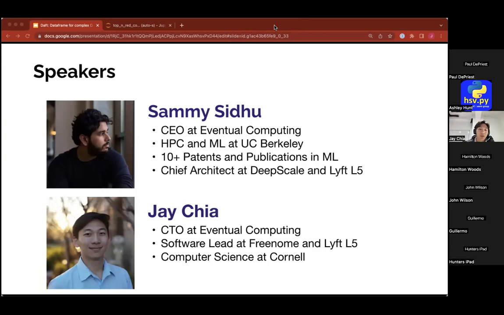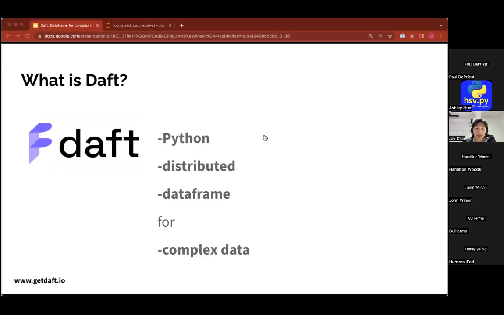I've also worked in biotech and been dealing with these weird data types for a few years now. And Sammy's also been at a company called DeepScale, which sold to Tesla. And we met at Lyft Level 5, where we worked on autonomous cars together and worked on a lot of data involving LiDAR and images and radar type data. So really funky data types, and found ourselves really needing a solution like Daft to work with these types of data at scale. And so maybe let's just move on to what is Daft really.